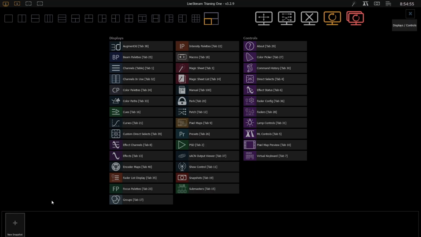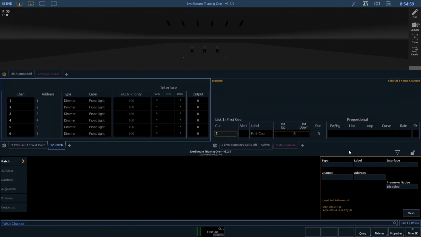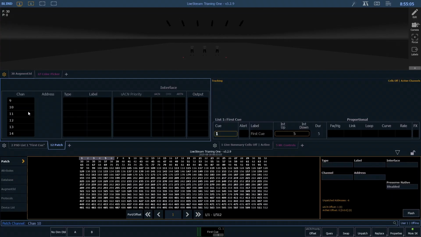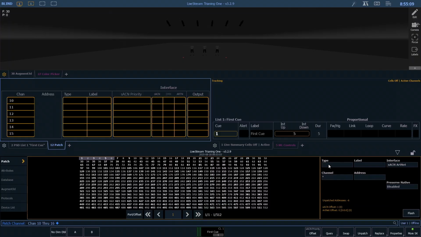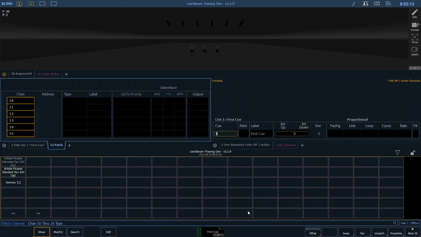What I'll do here is go into patch. Then we're going to find some channels here. Let's just set those starting at channel 10. So I'm going to go 10 T for through 16, so that's going to grab that bunch of channels. And the first thing you want to do, especially when you're patching non-dimmers, is to select your fixture type.